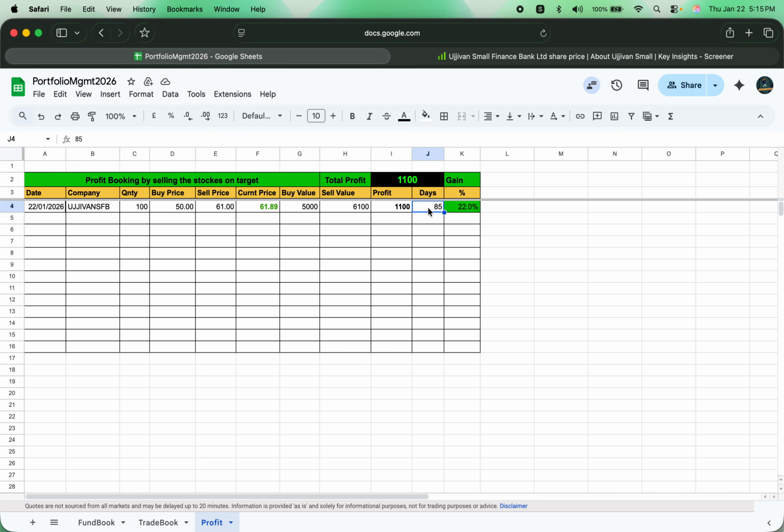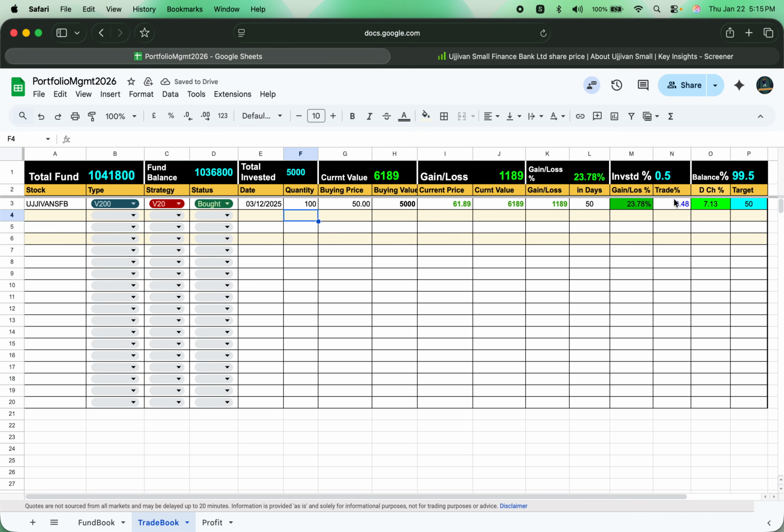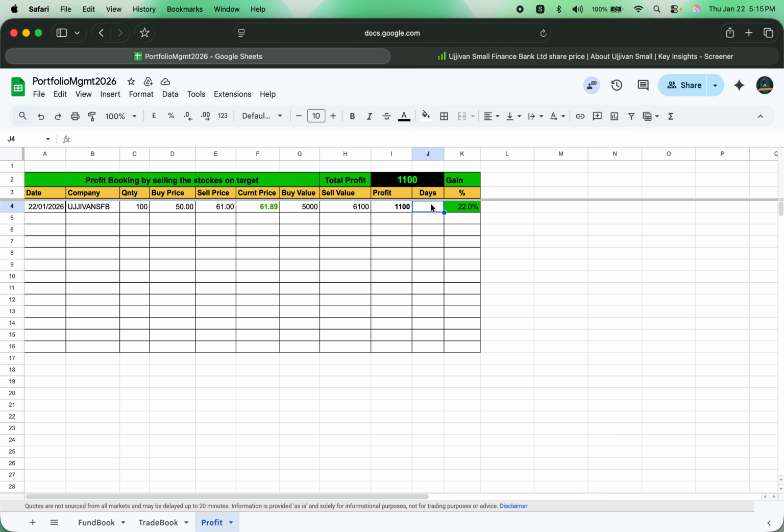How is 85 calculated? I don't know. Here we have to replicate the days from here. This is not automated. In day, 50 days, so 50 days you have to enter here, and this will register a profit of 1100 rupees.